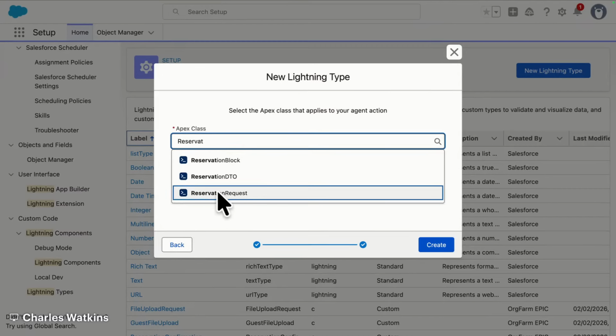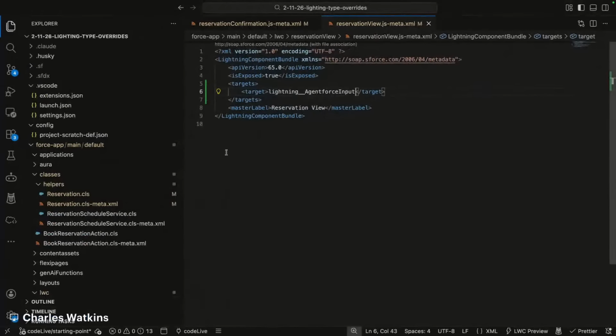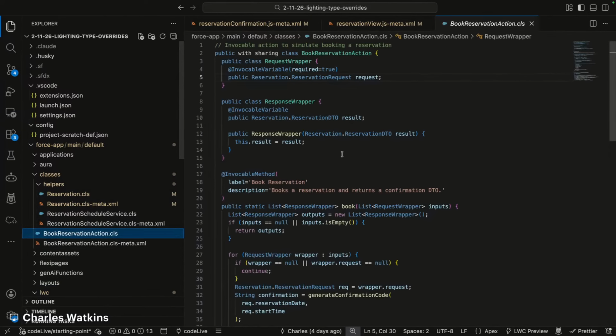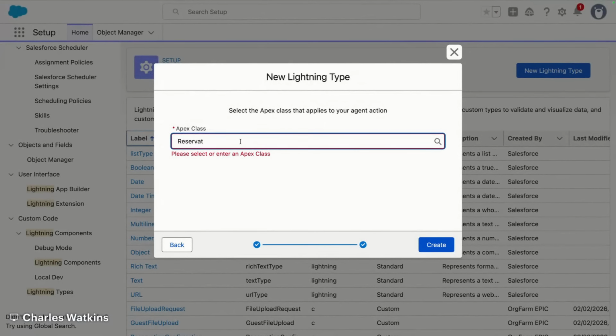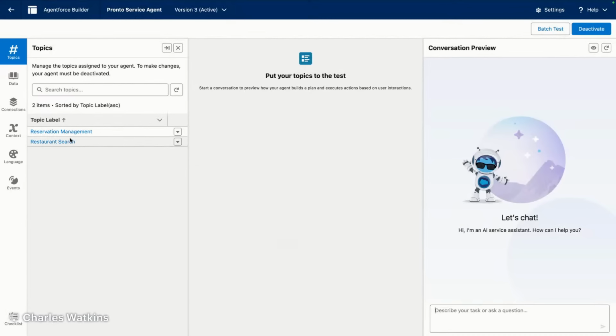Now, in the context of your invocable method, let me just show you so you always know, okay? If you go back to your invocable action, this thing right here, the inner class, this is what you want. Another way that you can confirm this is if you go inside the Agentforce builder and look at your input, you will also see that it has this particular Apex class, right? It'll be reservation.reservation request. Okay. As a matter of fact, let me show you. I'm going to go inside of Agent Builder.